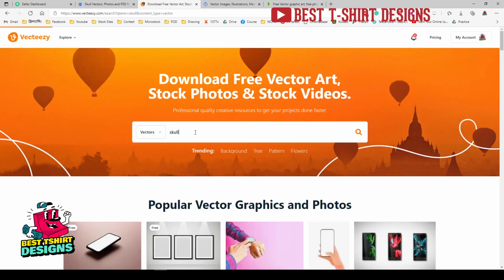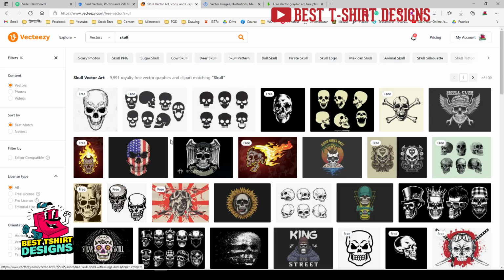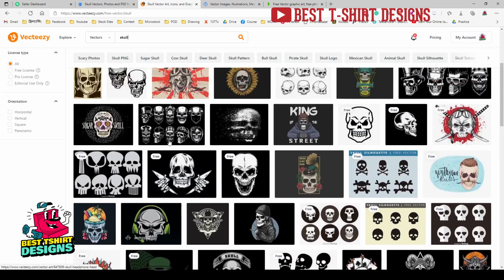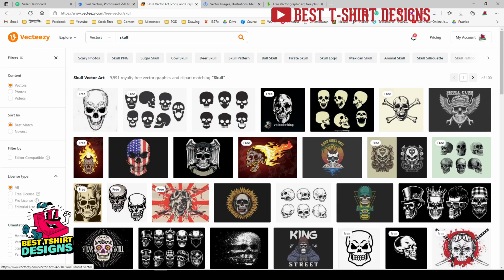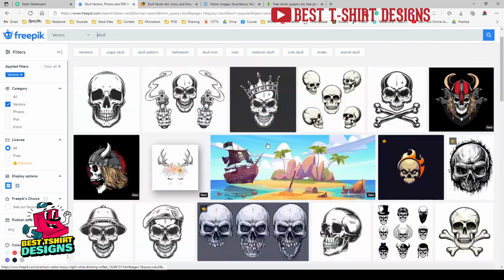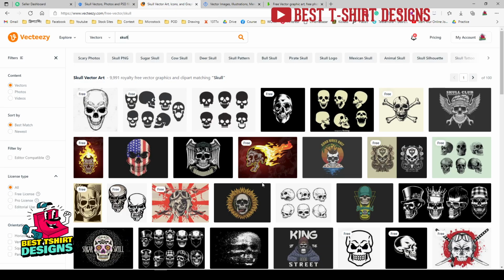Let's search for a skull and you will see that I am finding different types of skulls, different styles of designs. So maybe sometimes I need this style of skull or I need this one, so then I will have to take it from vecteezy because that is not available here on freepik, you can see. So that's the reason I use all of them.